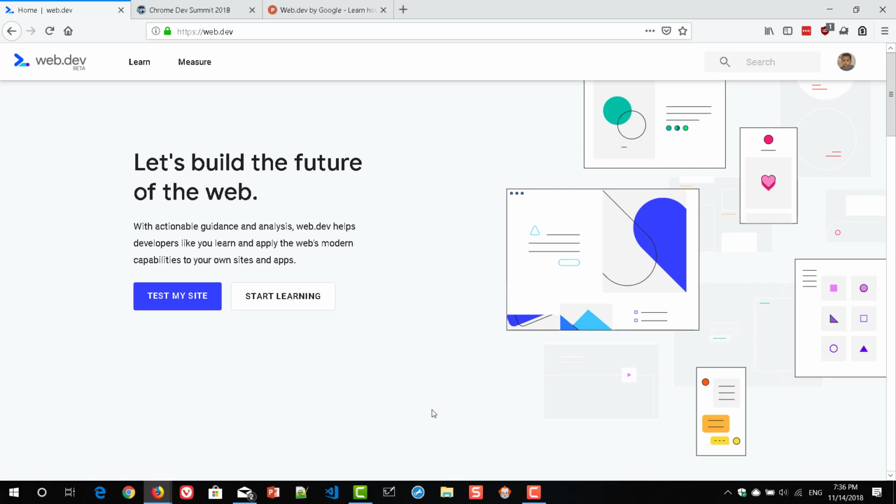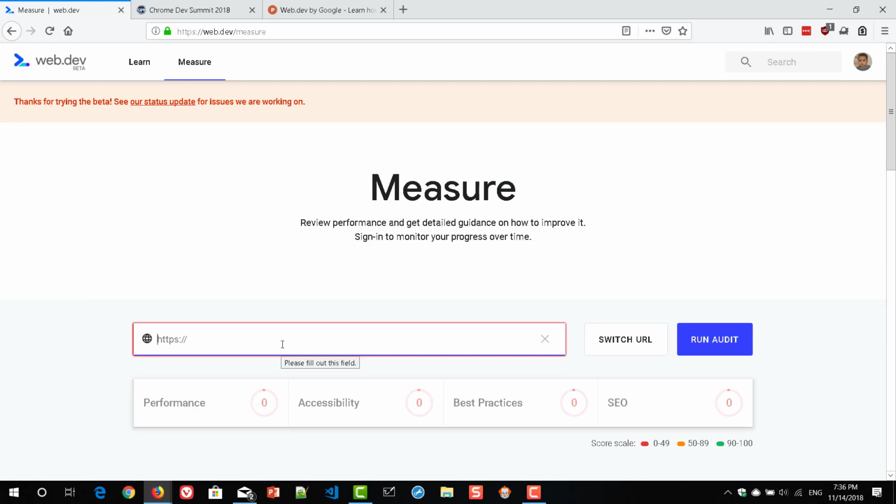Okay, what's in it for us as performance testers and engineers? What is there in web.dev? As you see on the screen, there are two options available: one to test your site and one to learn. First you have to measure your website performance, and then take steps to improve it. Right now this test my site is not working. The team is already working on it, and you can see it is in beta version. It is not a final product.